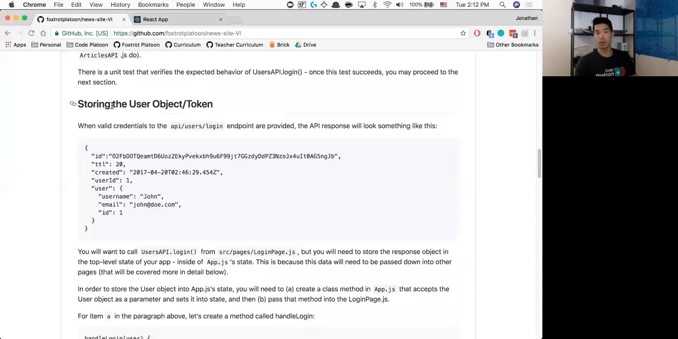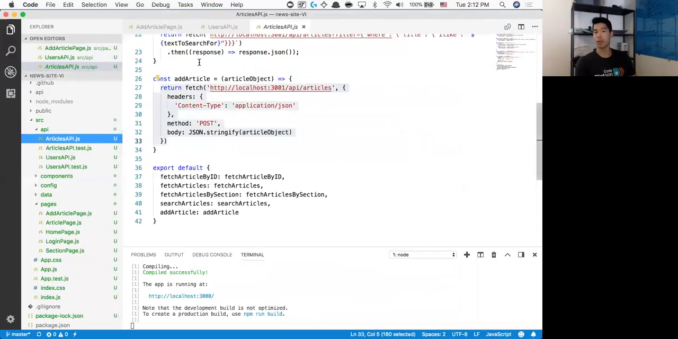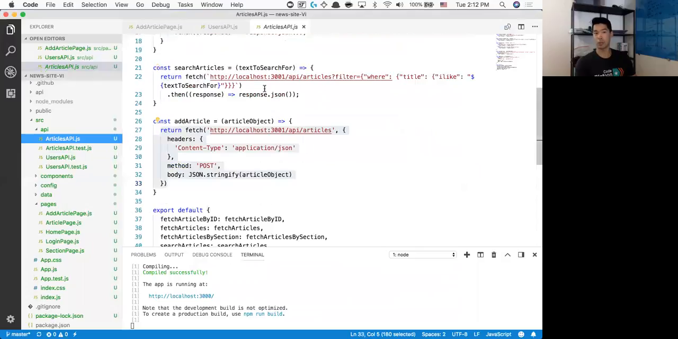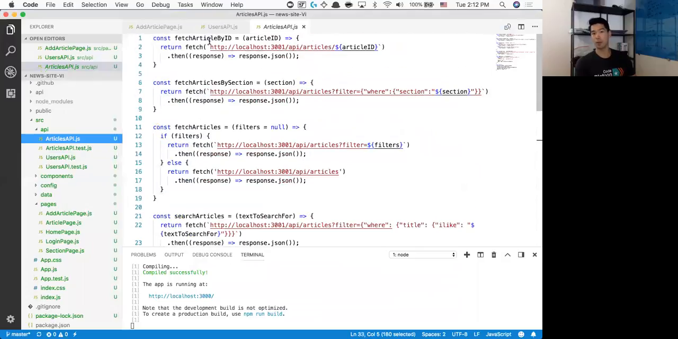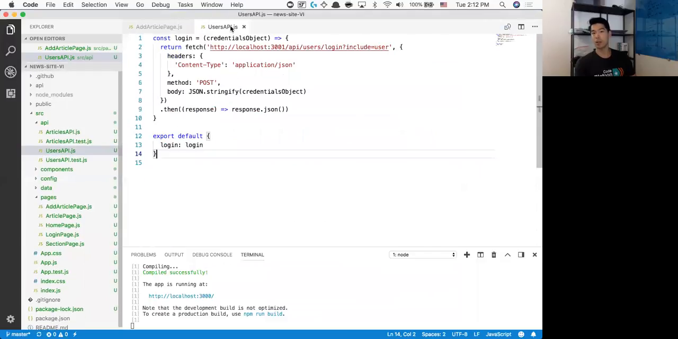So all we've done so far is we created another file called users_api.js. We have one called articles API. This is the way that we interact with searching articles and grabbing a certain article by an ID or a section or adding an article. And when we log in, this is the method that we're going to be using to call to an API.